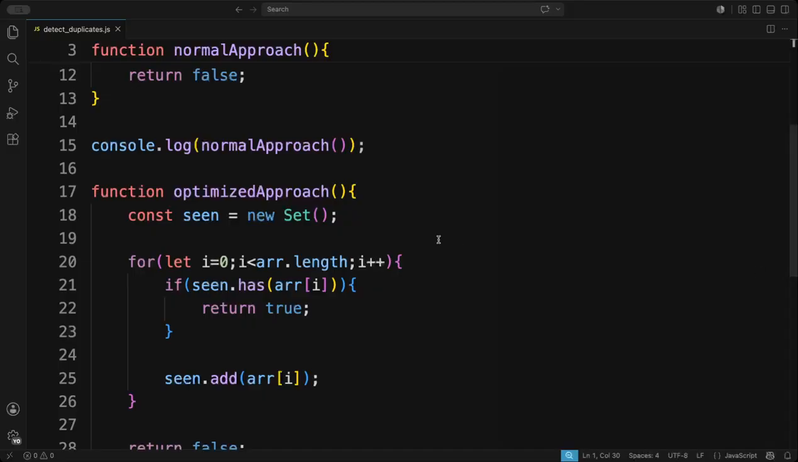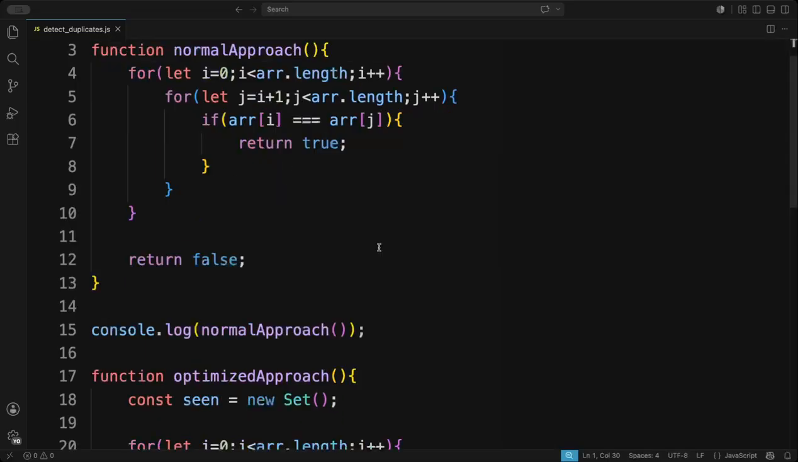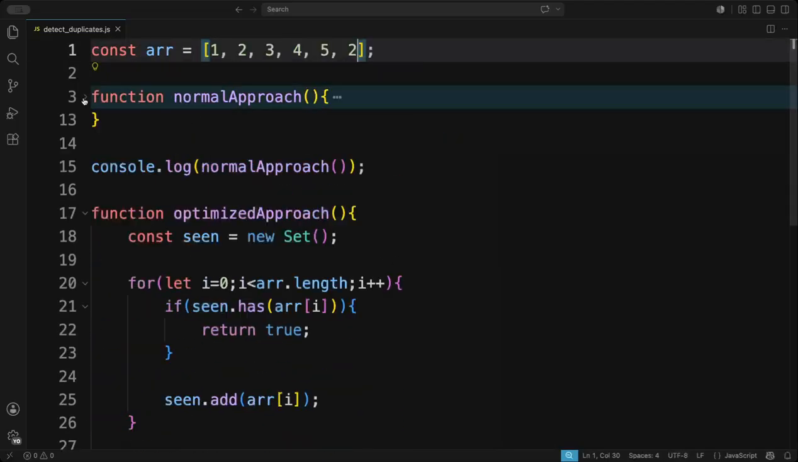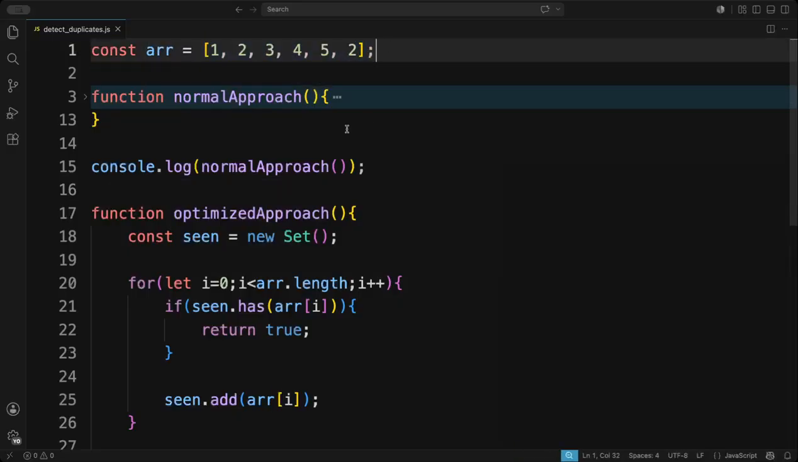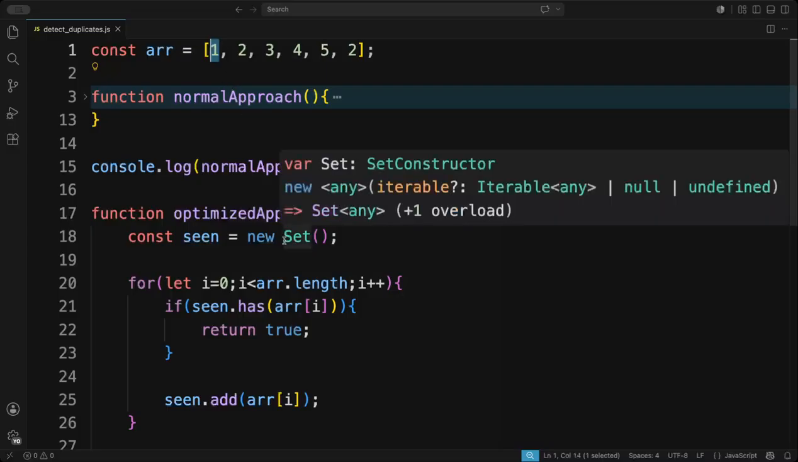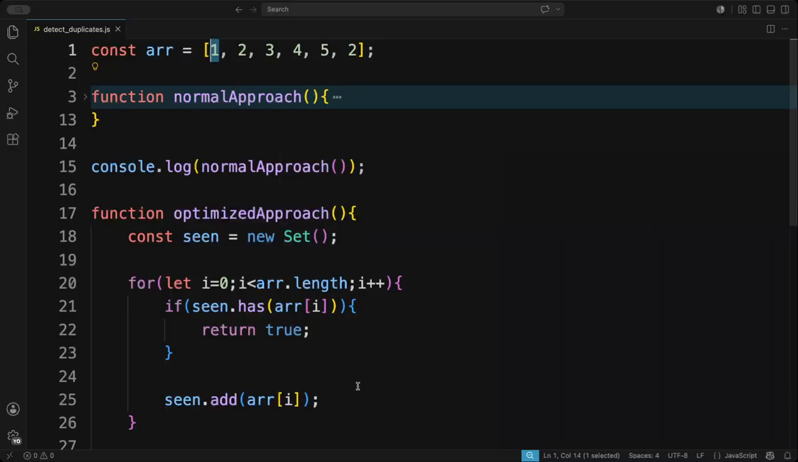Okay, what we are doing in the optimization approach. Now it's better to see. As we iterate through the array, let's suppose first we start with the 1. We check if this set already has this element. If it has, it means the array has duplicated items. But 1 is not here, so we will add the 1 in the set and proceed to the next index.